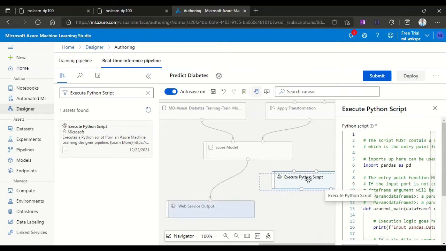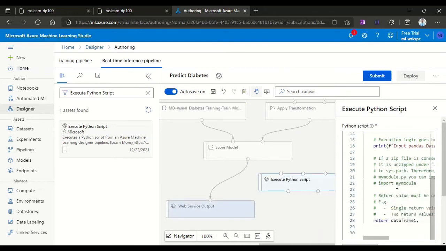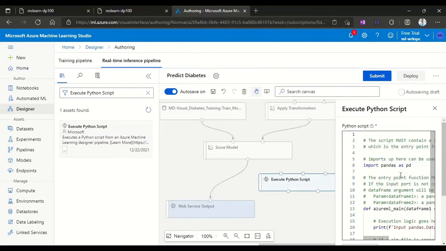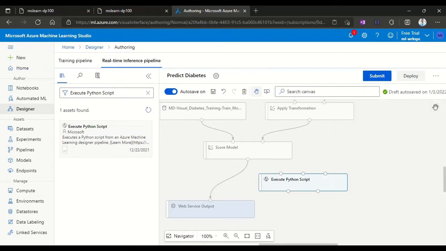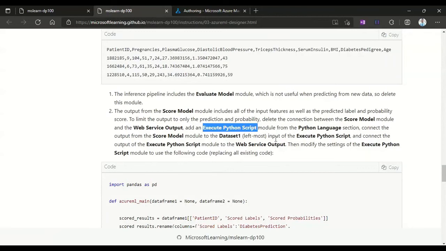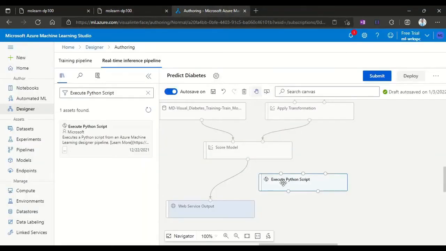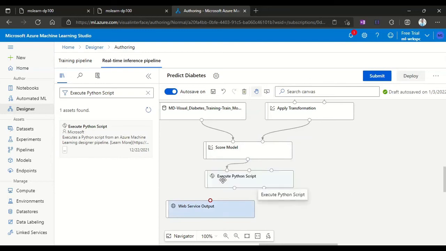Let's keep it ready. Here you see this is the Python code we need to write to run the Python script, and for now let it be as is. What next? Connect the output from the score module to the dataset 1 leftmost input. Okay, so this is dataset 1, so this will be connected back to, sorry, you can remove this one by clicking on this. Once it's highlighted in blue, you can delete. Then this will be connected to execute Python script.